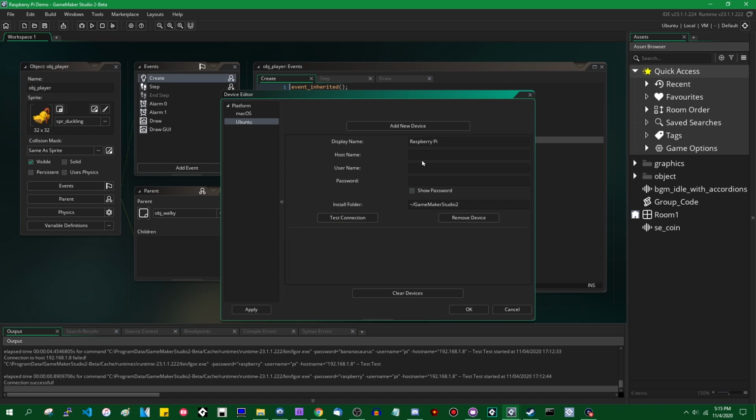Raspberry Pi should suffice in my case. Host name is the IP address. In my case, 192.168.1.8. In your case, it'll be whatever you saw when you hit the if command on the terminal. Username is whatever your default username on the Raspberry Pi is. I just left it as default, which is Pi, and the password is whatever your password is.